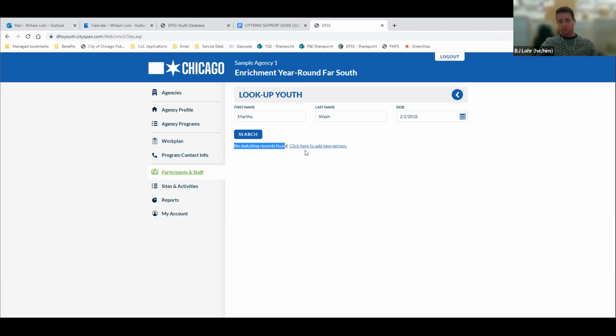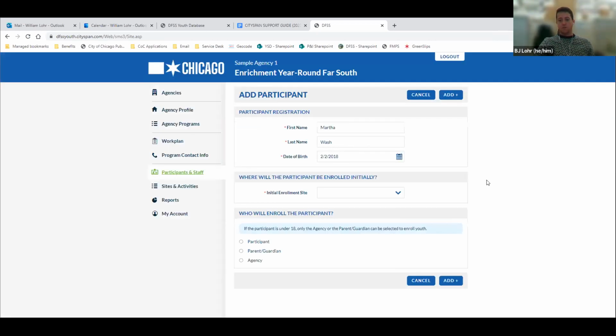But because this is a new person, it's telling me no records were found, and I can click here to add a new person. I'm going to go ahead and do that. Based on your work plans, in a work plan, you identified all of the sites that you're going to be operating at. And based on the sites that you put into your work plan, those are the sites that are going to populate in the sites and activities environment.